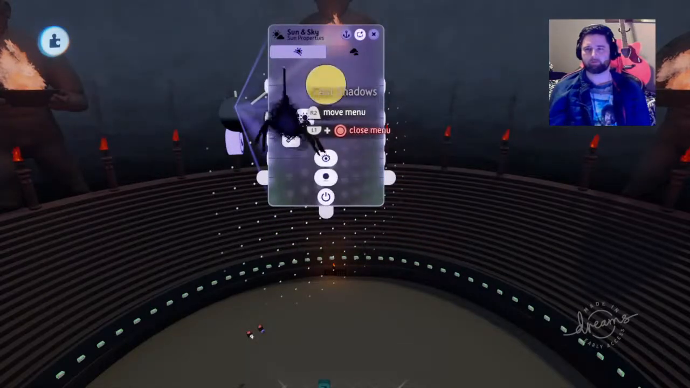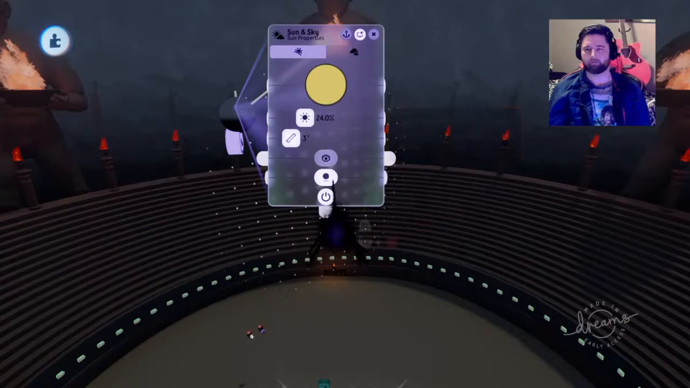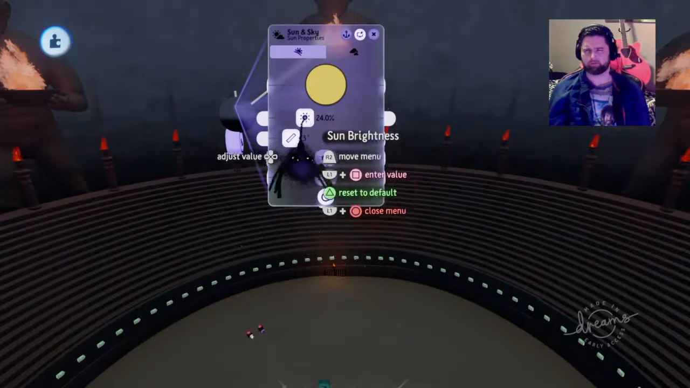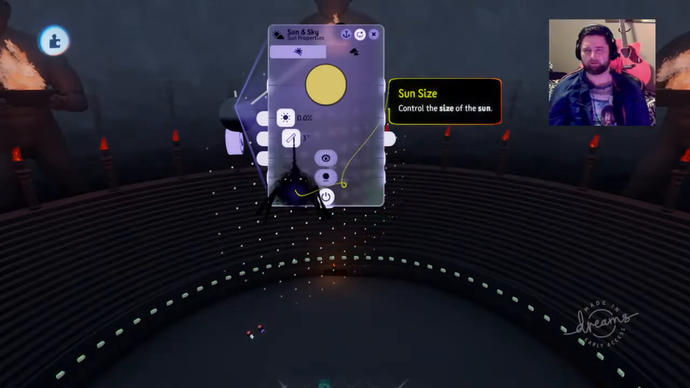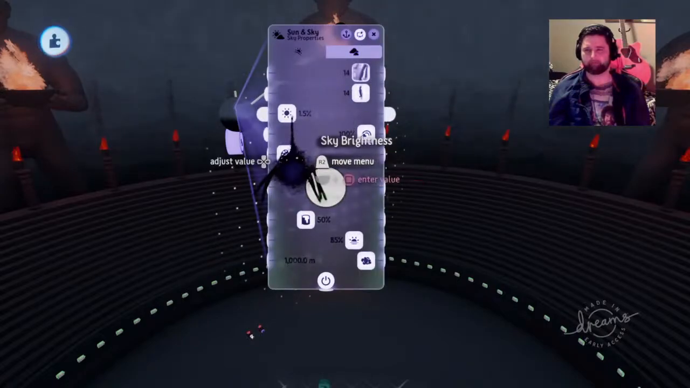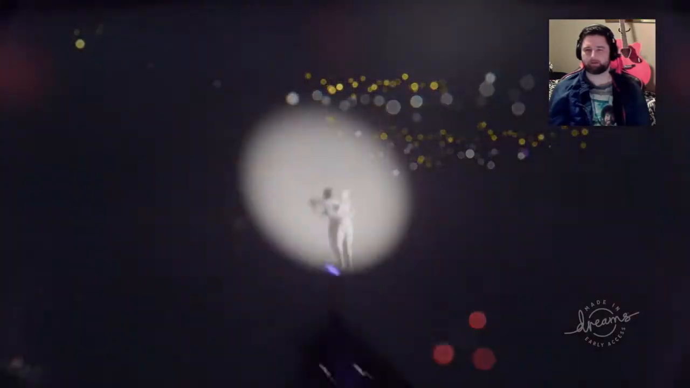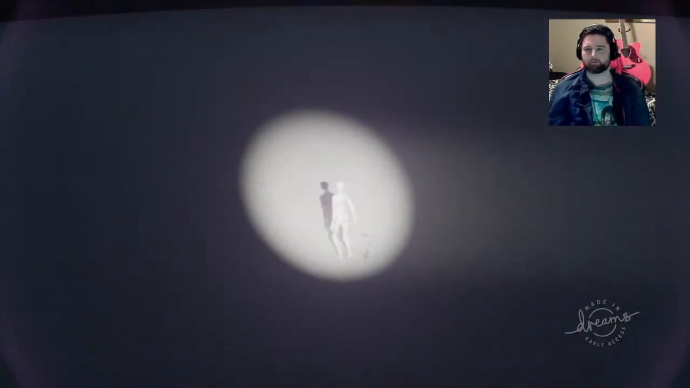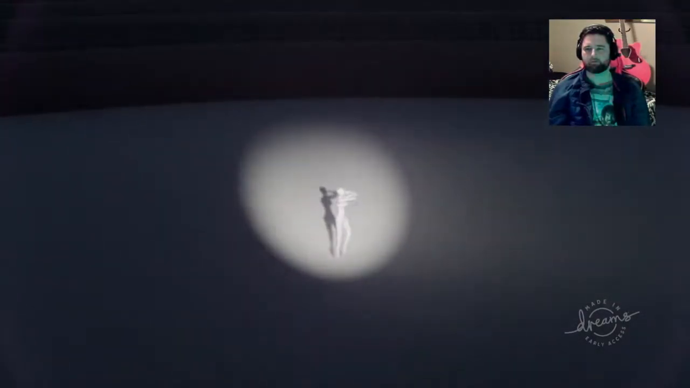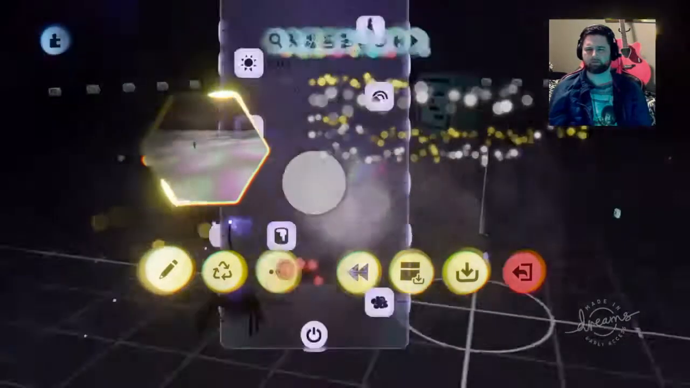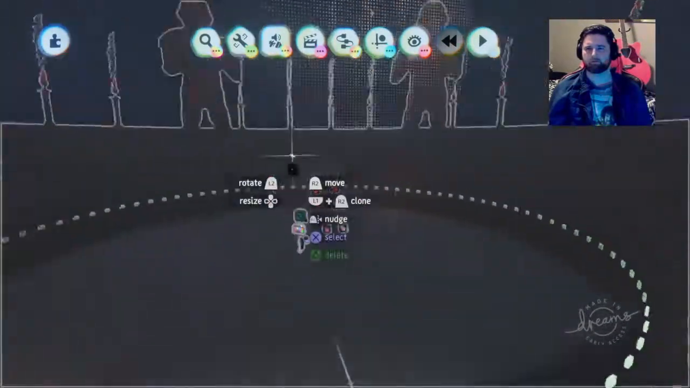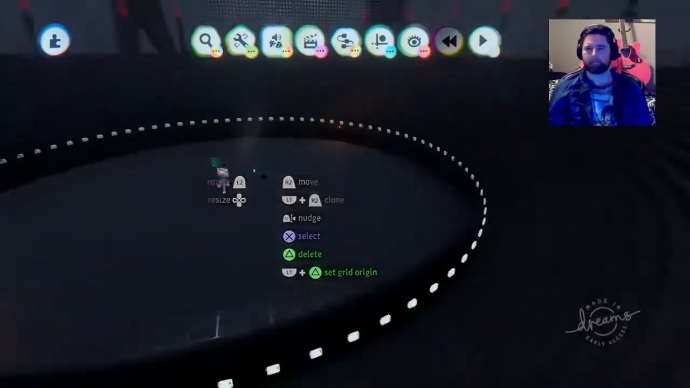I feel like the sun is getting wonky. Sun visible. What's going on here? No, we don't want either of those. We don't want that either. How did that happen? Okay, we're gonna go pitch black for now and see how that works. Doesn't seem pitch black.